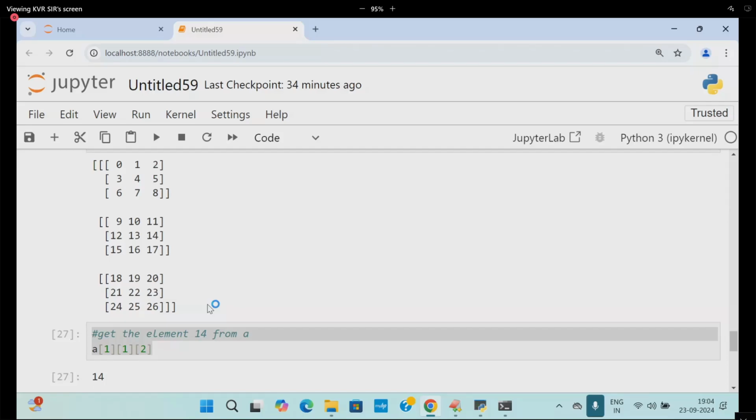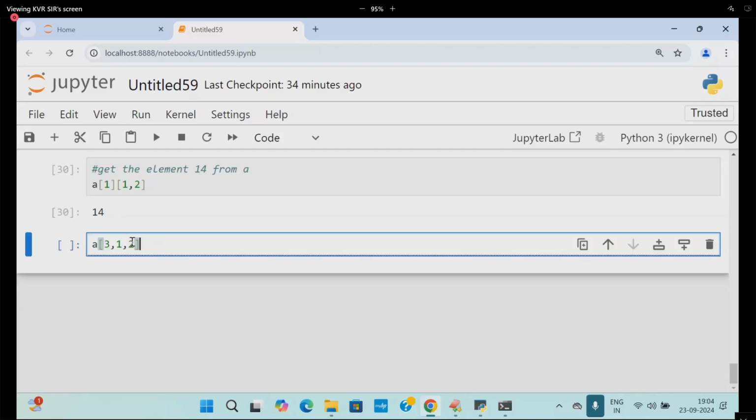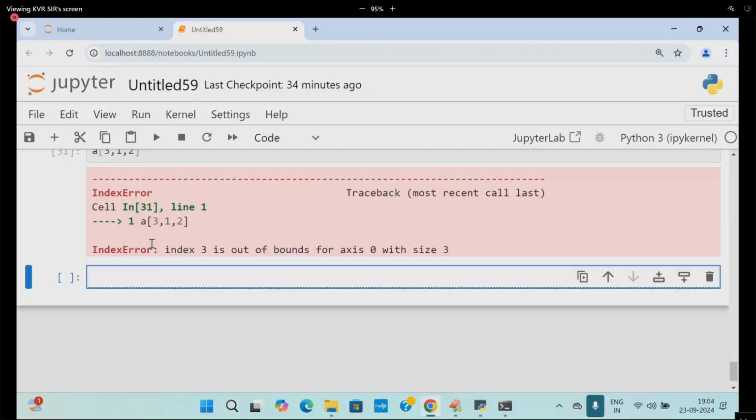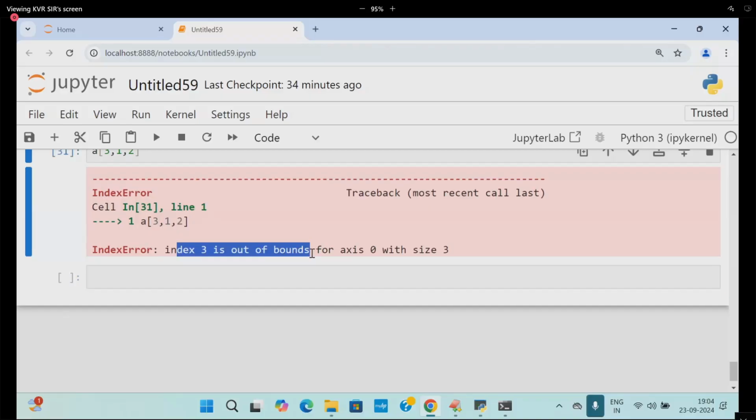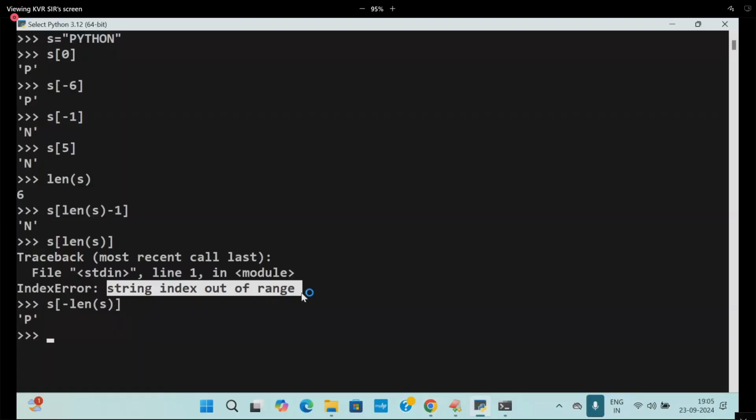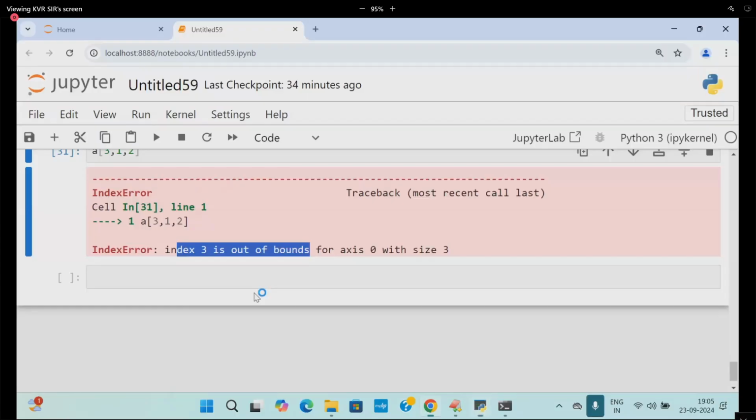Index 3, as we are using here, is called what? Index, string index out of range. Like that we are getting. Index 3 is out of bounds. Which error? Whether it is Python or NumPy or Pandas or Matplotlib, whatever it is, Python errors only will be there. Why? Because the NumPy module was developed using which language? Python only.